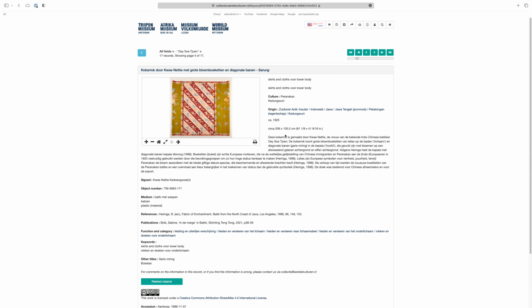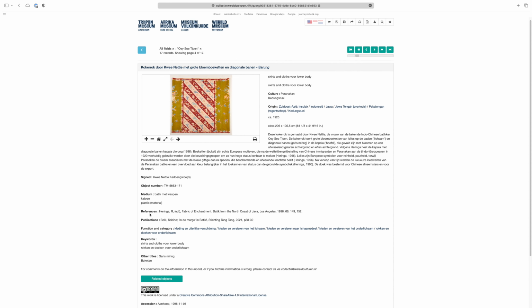On the right, the origin, the date, the size, a description in Dutch, that it is signed, the object number, again we see TM 5663, so we know this batik is of the collection of the Tropenmuseum and was bought from Veldhuizen. A reference and a publication. The reference probably mentioned this maker but doesn't feature this specific batik.